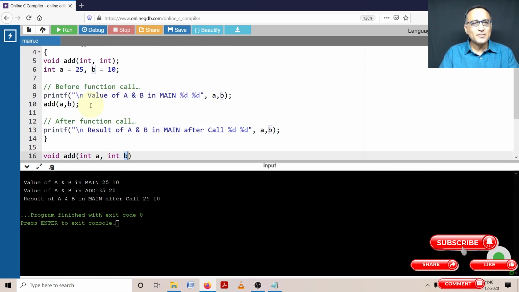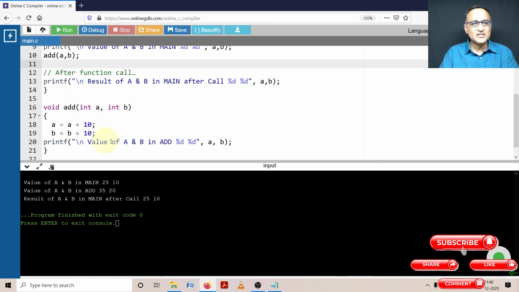You can verify by printing the address of a and b here, and you can print the address of this a and b here. You will see that the address of a and b in main is going to be totally different from the address of a and b in this add function. So anything you do with a and b in add is not going to affect the variable name a and b in main. I have purposely given the same name so that your concepts become crystal clear.